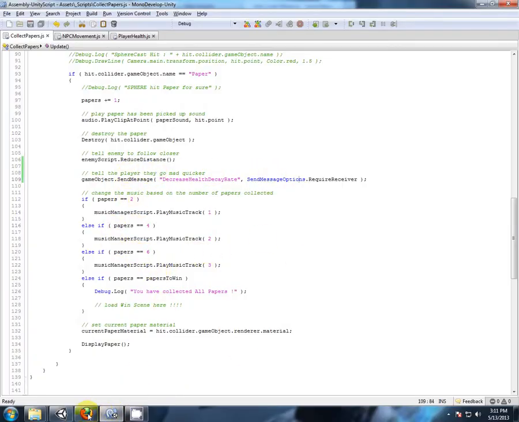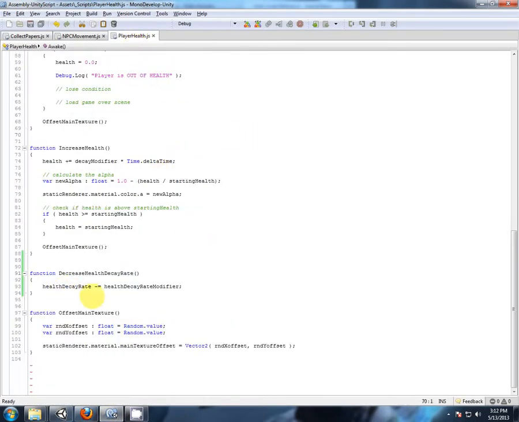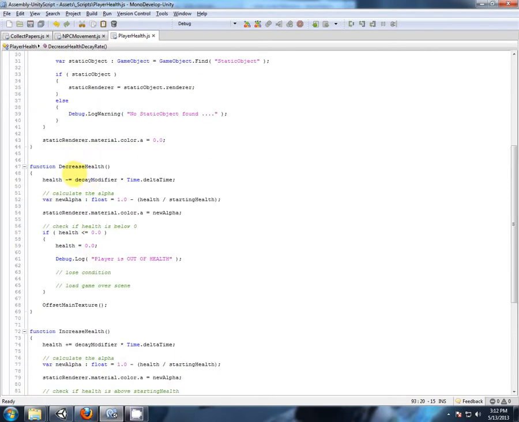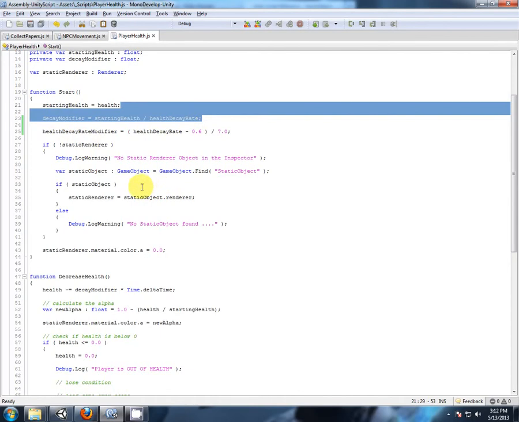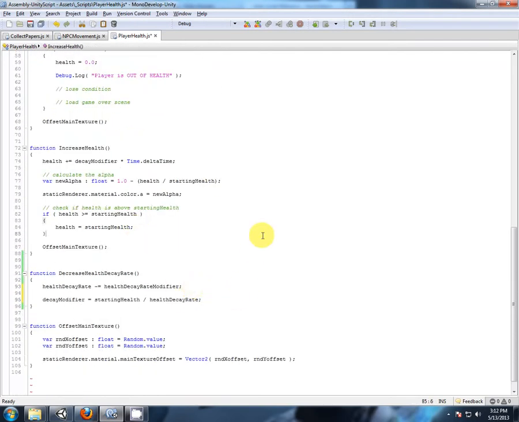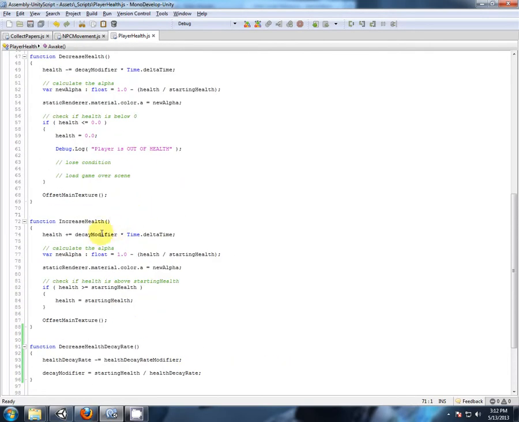Okay. Send message options require receiver. Okay, so that message was being sent and that number was going down. So health decay rate, decay modifier. What's the decay modifier? Ah, okay, so we need to recalculate that every time too. Okay, that's what's happening there. So yes, if you look at the increase and decrease, it's a value which is 1 over the maximum. It's a percentage. So that's what's going on there.